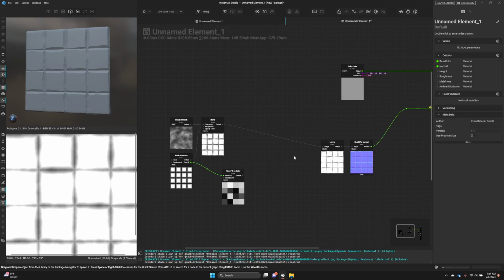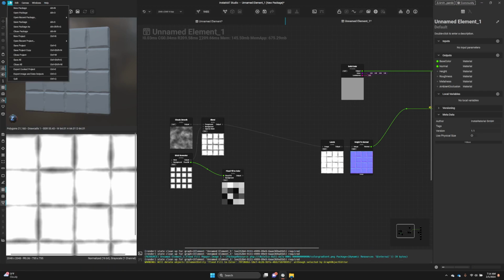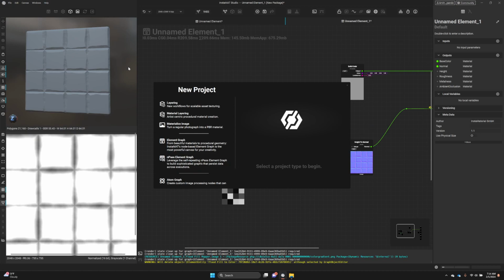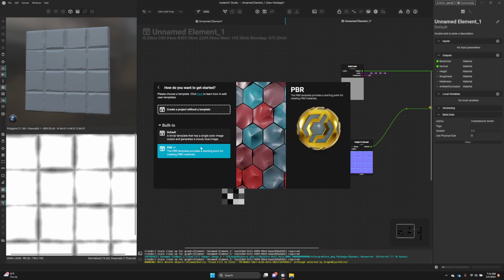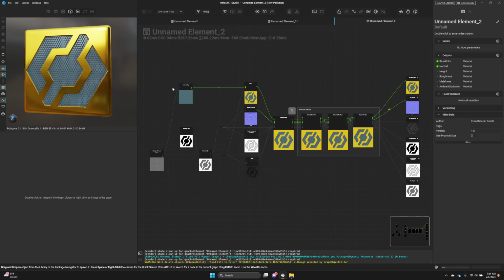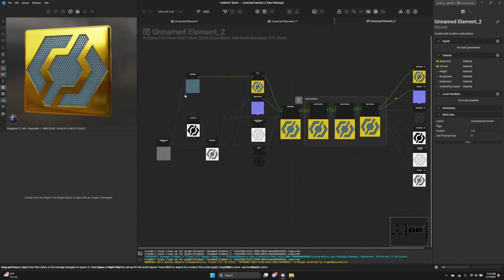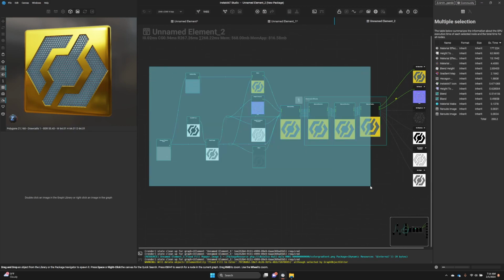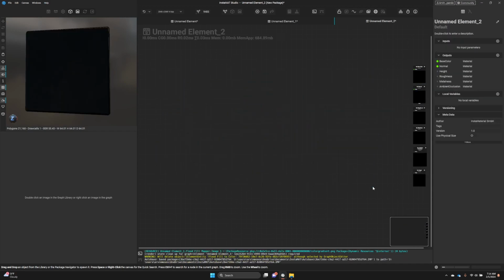All right, so I'm just going to do a quick primer for Instamat. The first thing we'll do when we open it up is create a new project. The new project will be an element graph, and we will select the PBR template. What you'll see is there's all this stuff that's already in here. Just hit Shift, select all of these nodes, and hit delete.